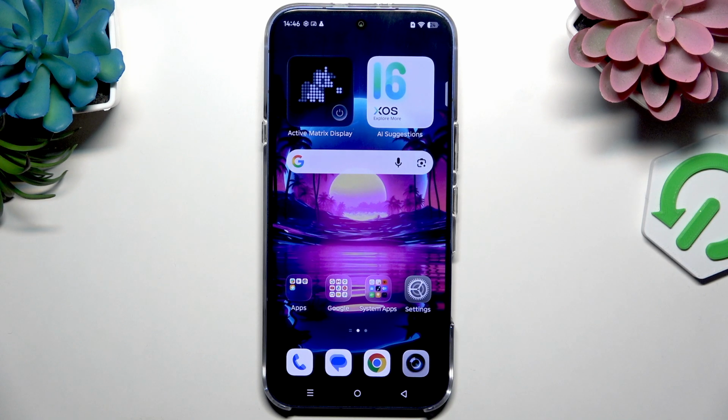In front of me is INFINIX Note 60 Pro, and today I would like to show you how you can change font style.